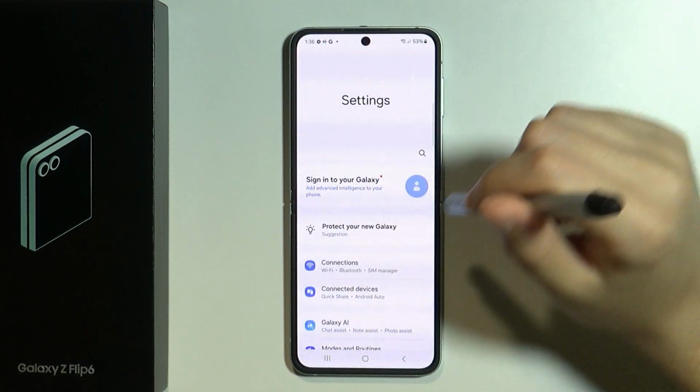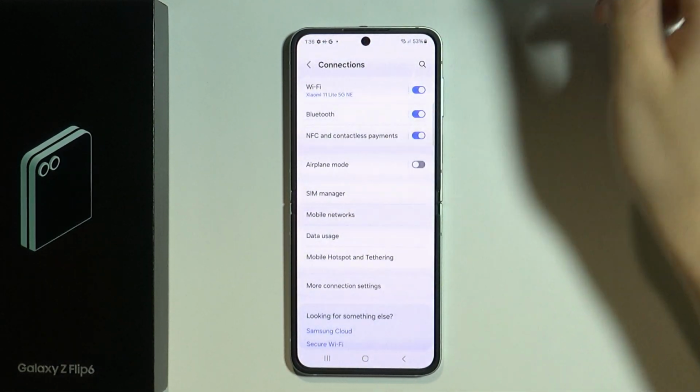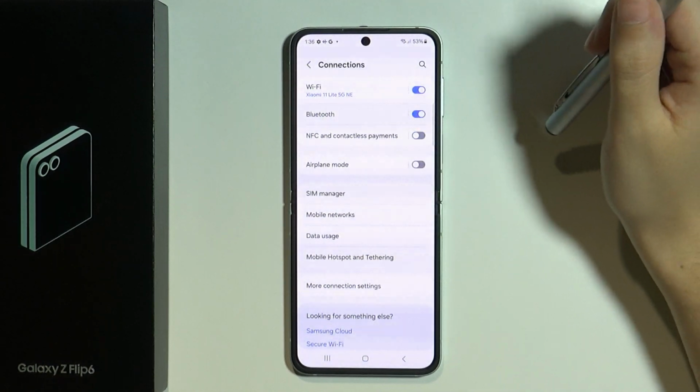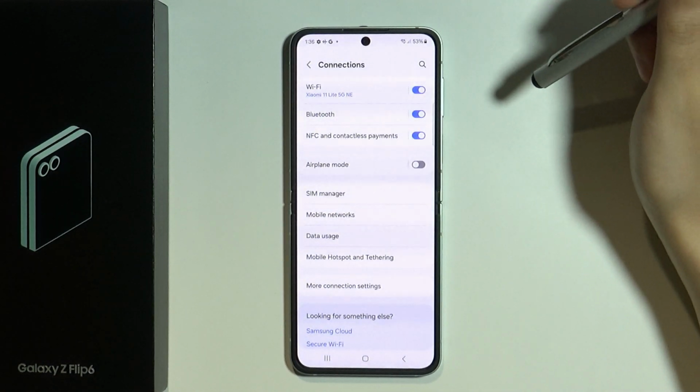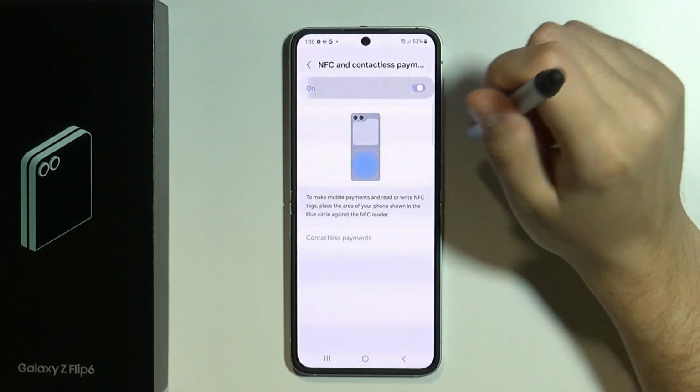In order to enable or disable NFC on Samsung Galaxy Z Flip 6, you need to go to the settings. Then in the settings, you want to go to connections, and over here you have NFC and contactless payments. You can simply tap on the slider on the right side in order to enable or disable NFC, and if you tap on this option, then you can also enable and disable this.